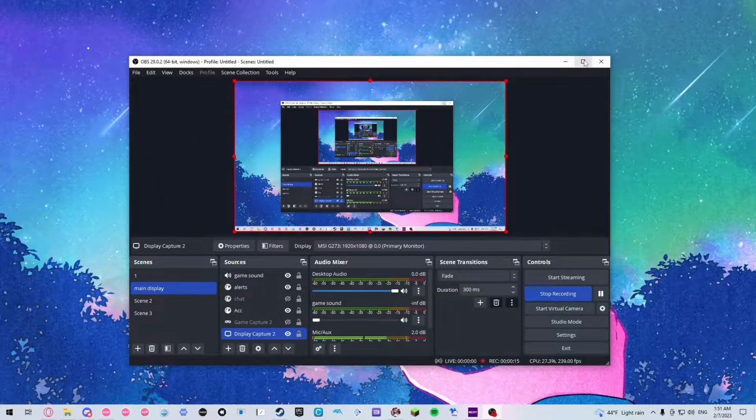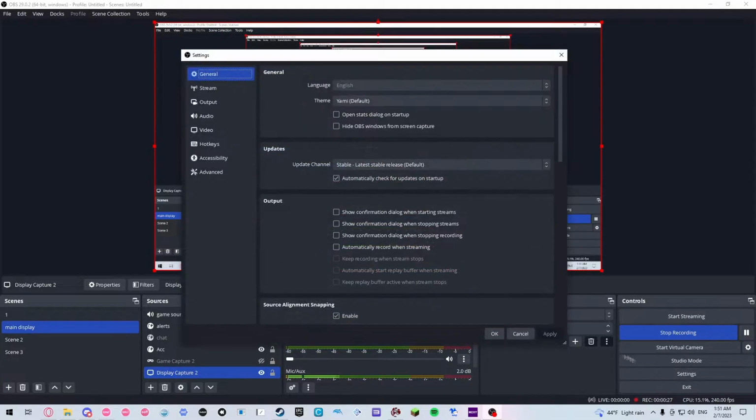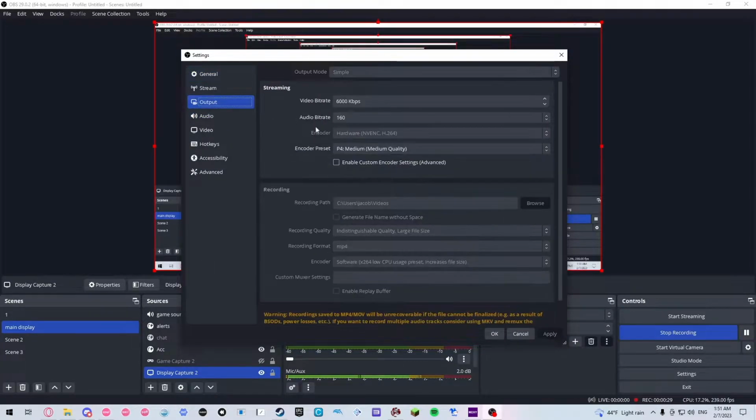A lot of people use it, it's the most common, and as long as you have Premiere or Sony Vegas, then it should be easy to get buttery smooth motion blur. So first thing you want to do is go into settings, and then once you're in settings, go to output.